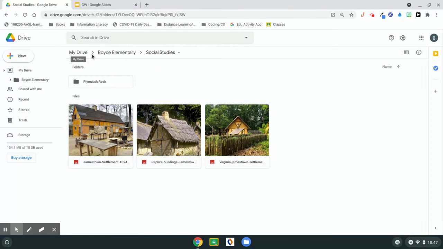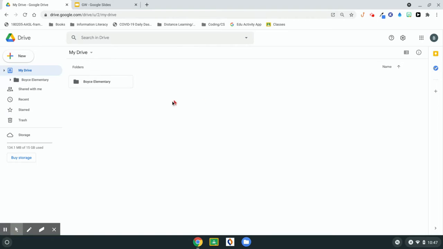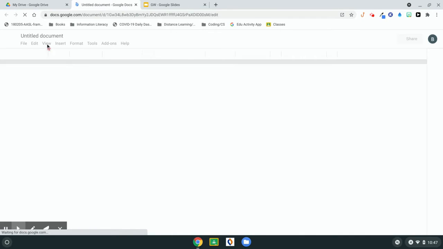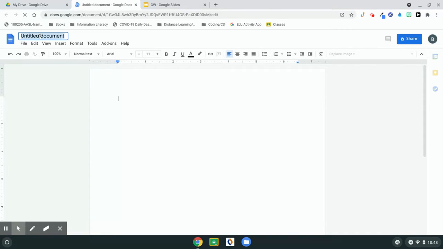So now I'm going to show you how to organize a file upon creation. We're going to create a new Google Doc, and it is going to be a social studies activity. We will say that it's all about Jamestown. And it's going to be a quiz.